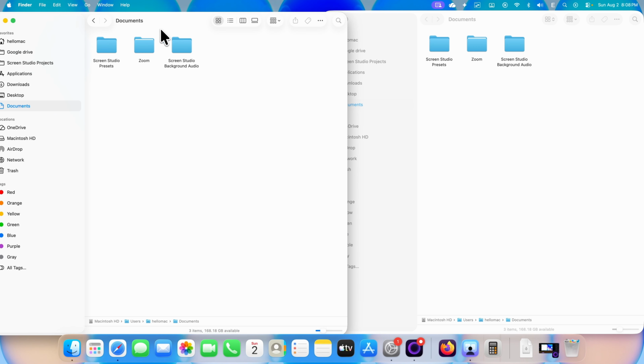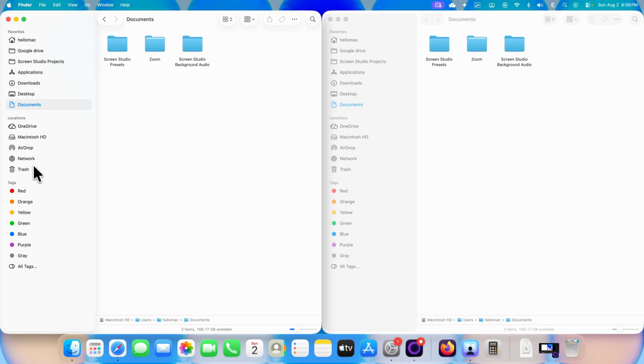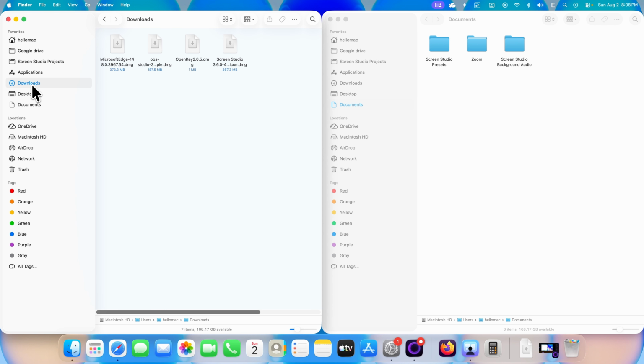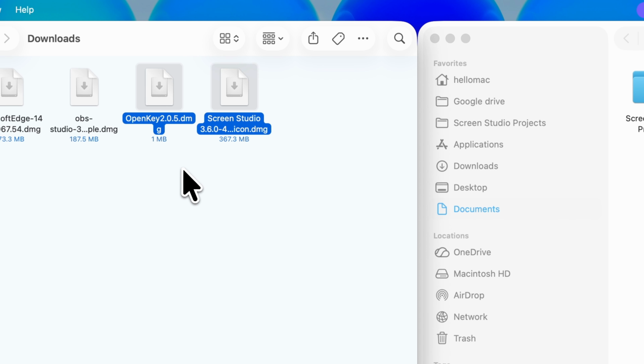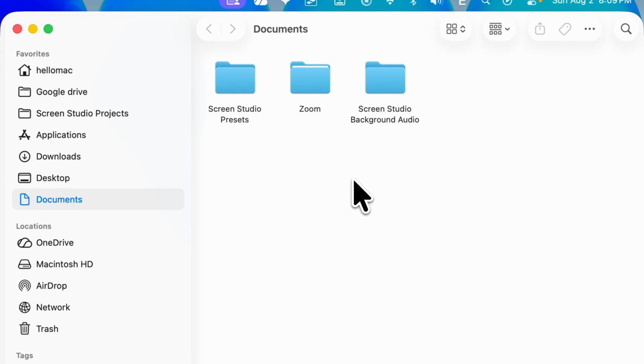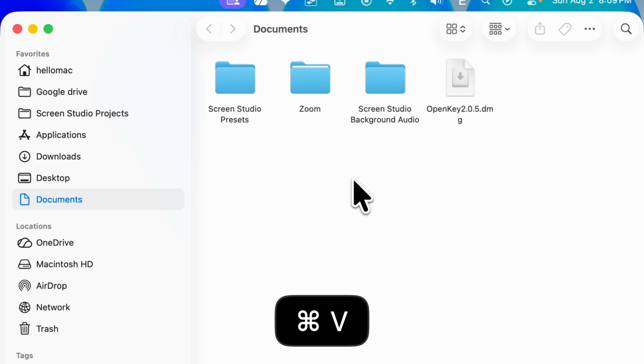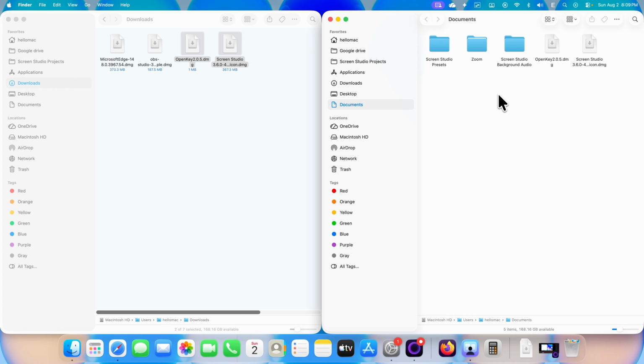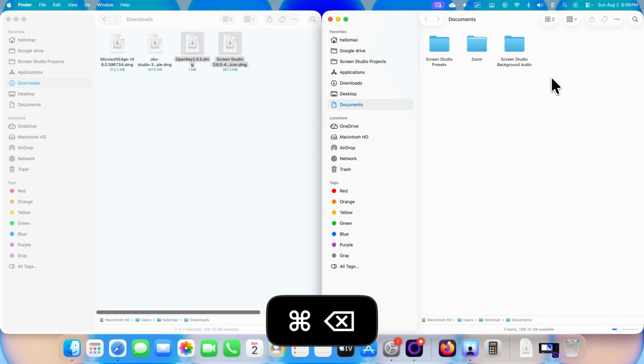First, I'll open two Finder windows. Let's get familiar with the copy operation on macOS. Instead of using Control-C like on Windows, we will use Command-C. First, select the files or folders you want to duplicate, then press Command-C. Next, move to your destination folder and press Command-V. Just like that, your files and folders are copied. It's very simple. You just replace the Control key with the Command key.